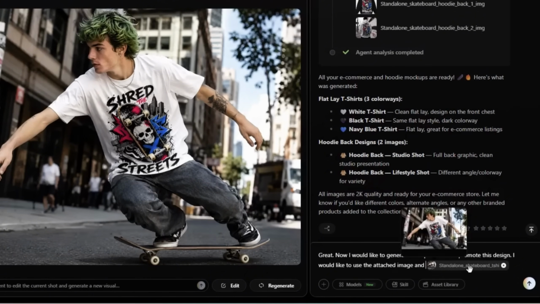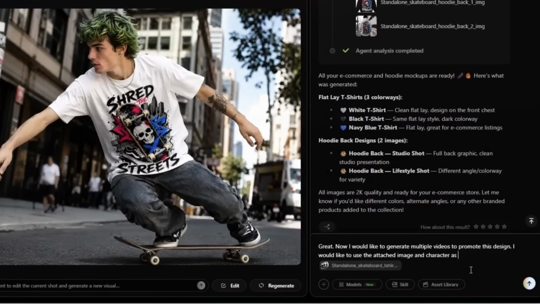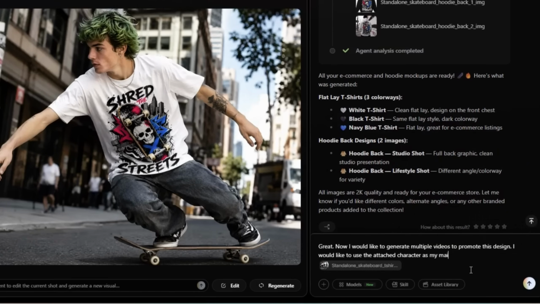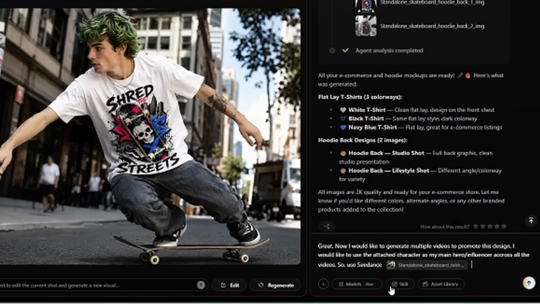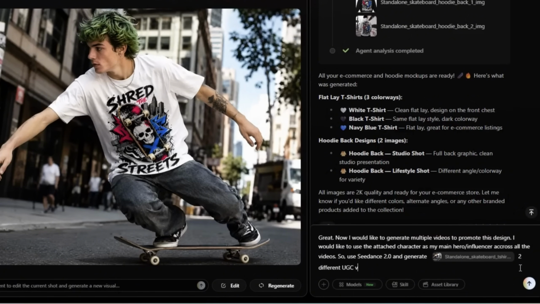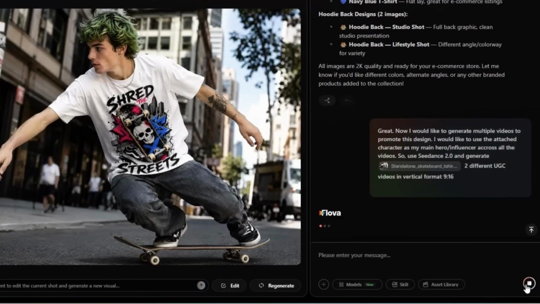So I simply added this skater image to the prompt, to the chat window, and I asked it to use this image and this character for my promo videos. So if you simply press on any image on your preview tab, you can add it to the chat box as a reference. I'm also asking it to use the PixVerse 2.0 model to generate the videos. I like to use this model instead of leaving it to the agent to use any model. And also I would like to generate 2 different UGC videos in a 9:16 format. So it is one prompt asking it to generate multiple videos.